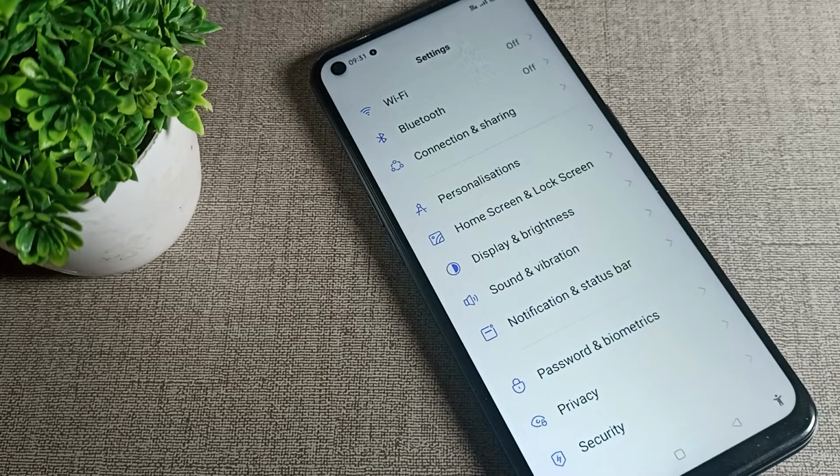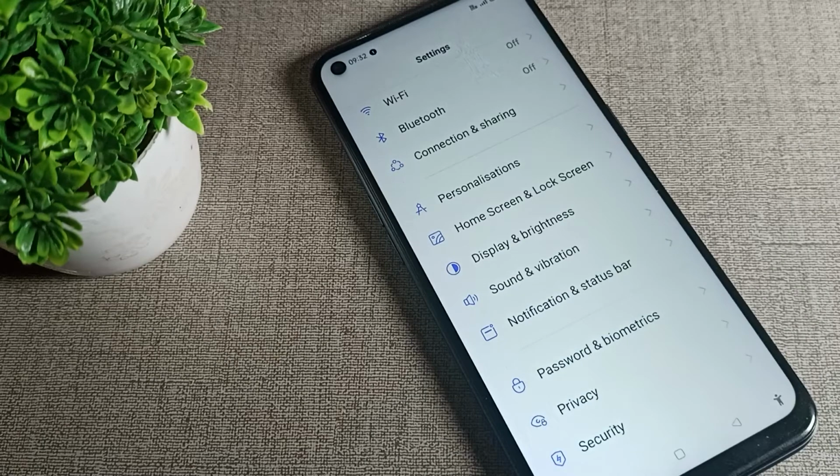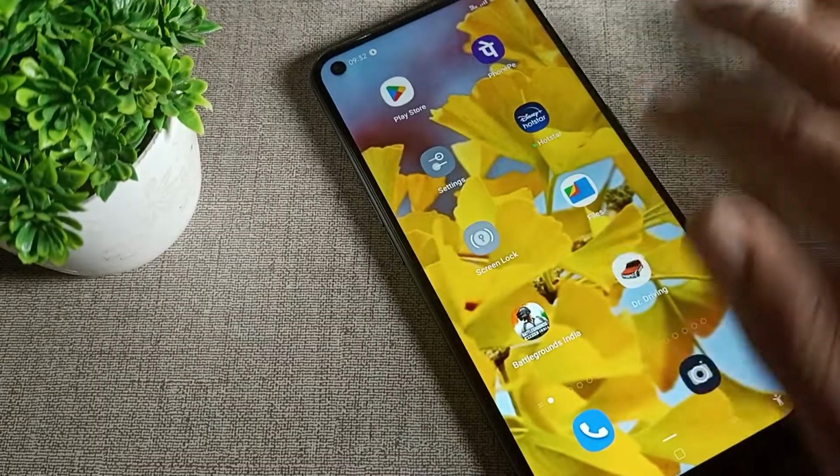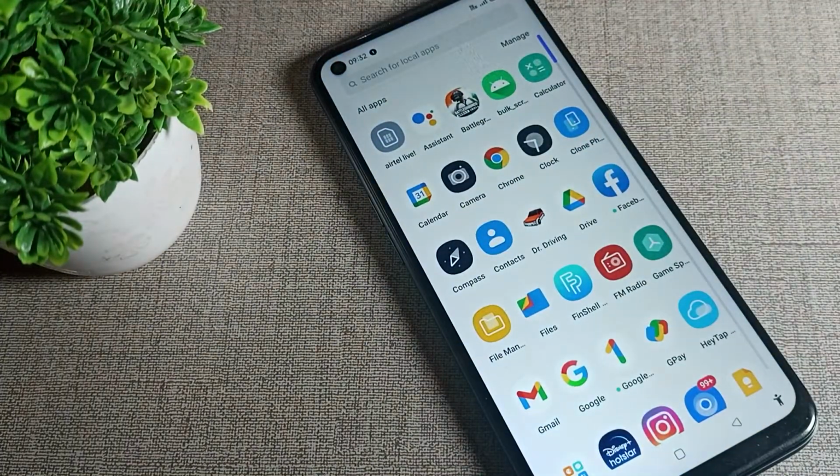Today friends we are going to talk about Oppo phone display and brightness settings. And today friends I will tell you how to enable eye comfort mode in any Oppo phone device. Friends, if you want to enable your phone's eye comfort mode setting, how can you enable it and how can you use it? Today friends I will tell you in this video.